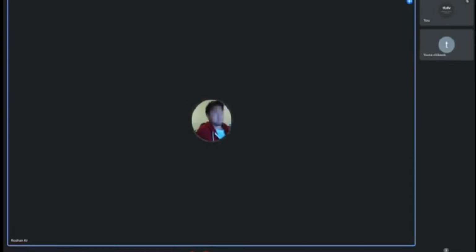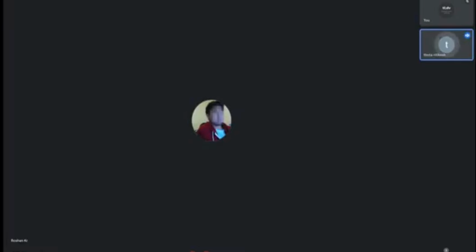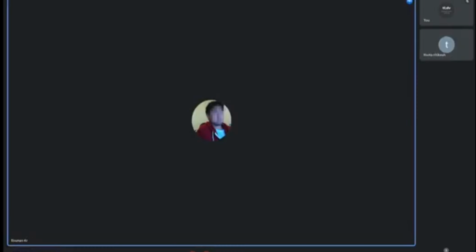Okay, got it. Do you know about the media query in CSS? Yes, sir. Media queries are used to make the page responsive, sir. Like we use @media and screen, and we give the minimum height and width, and we write the CSS inside that.